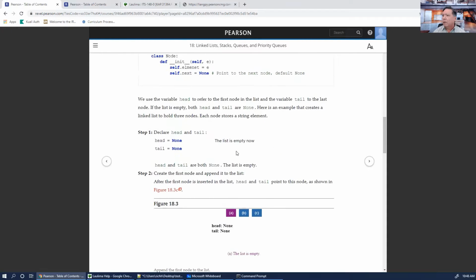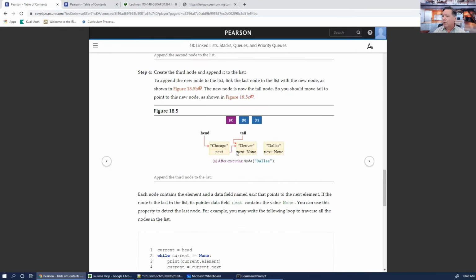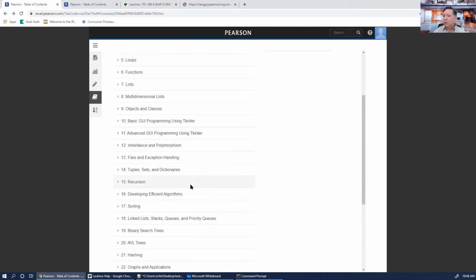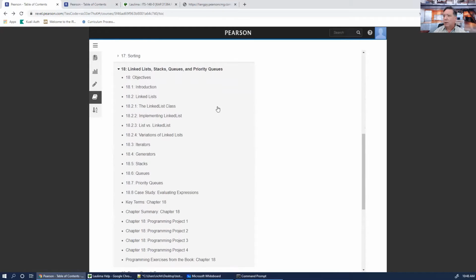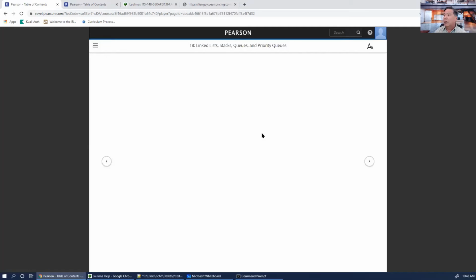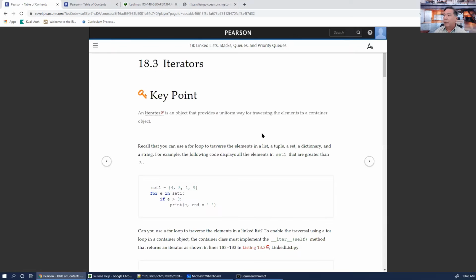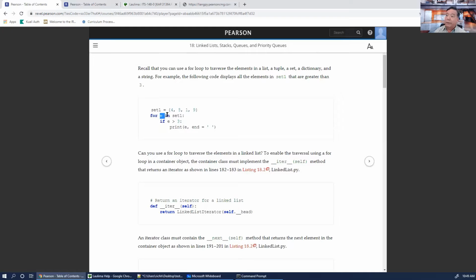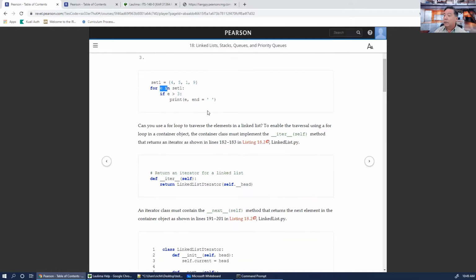So when you create an iterator, let's find iterators now. It's chapter 18, and let's do iterators. So I told you about a linked list. Now here in this little section, we're actually creating an iterator for a linked list. And these are sort of the characteristics or the properties of an iterator. Okay, so here it's setting you up. So it's nice to be able to use a for loop. You can use a for loop through a set.